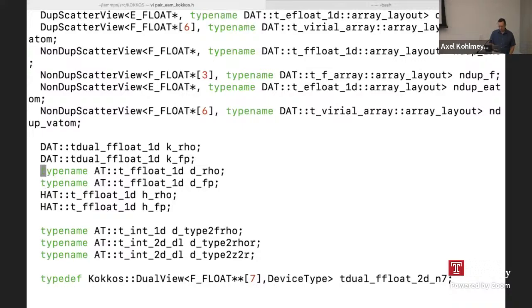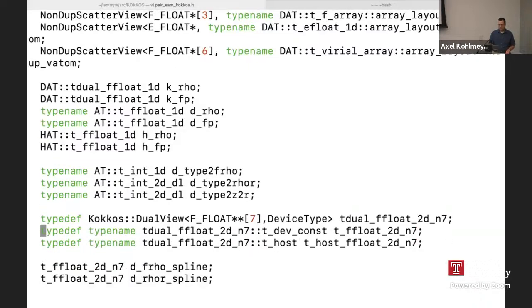some more views. So these views are local to the class style. Is this for data computed in the pair style? This is for the intermediate spline tables. Also, this is for the potential parameters. Yeah, this is the spline tables. The rho is for what's computed in the pair style. Well, it's like a temporary.